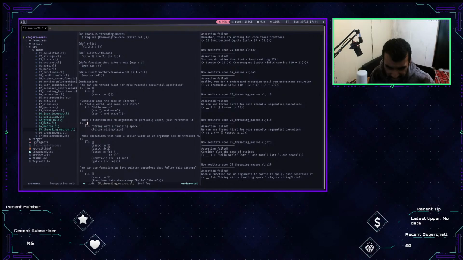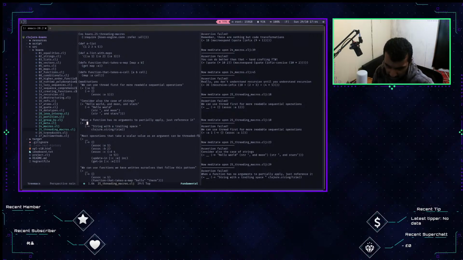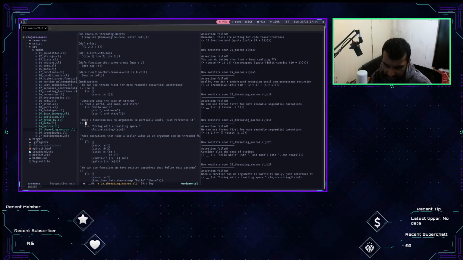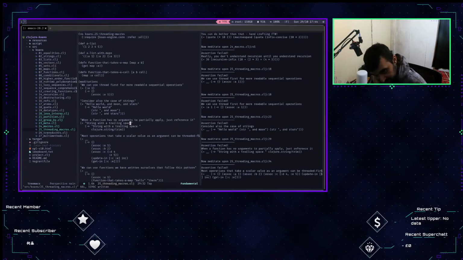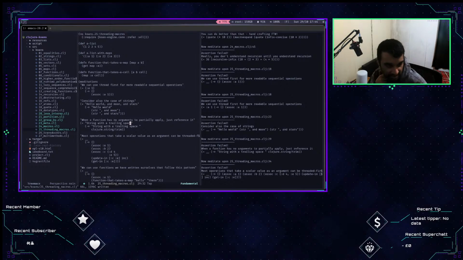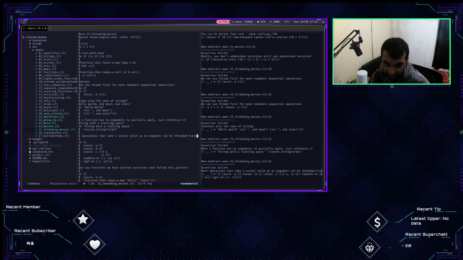When a function has no arguments to partially apply, just reference it. Okay, so this is just going to return a string with a trailing space, but without space, right? Most operations that take a scalar value as an argument can be threaded first, so this is, I mean, threaded first, yeah.